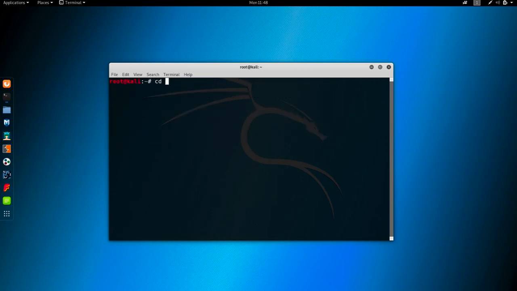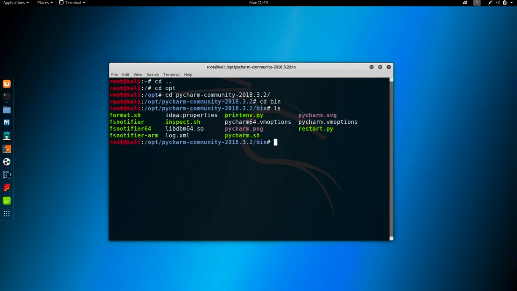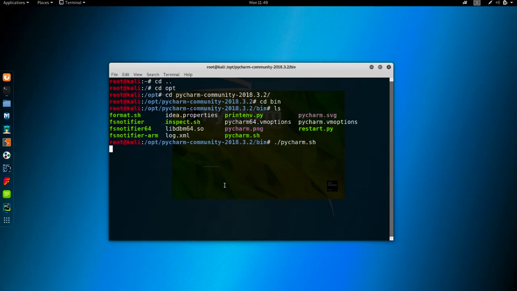So let me clear this and let me go back to cd /opt, and let me go to PyCharm, okay? And remember, we have to go into the bin and we have to start this pycharm.sh. So it will open PyCharm for us. It's a little bit inconvenient, I know, but it's not that hard.